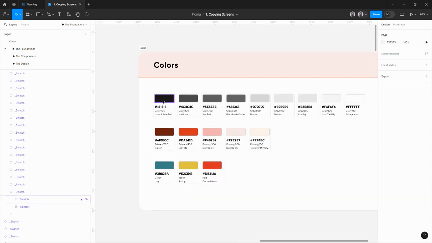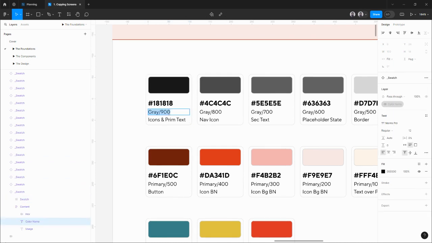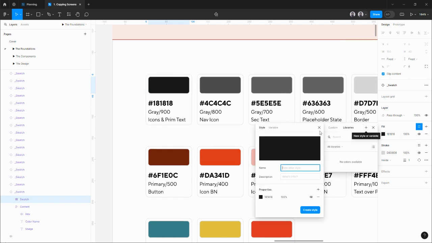Next step is saving them in the sticker sheet here. Since I have already written down the names here, it will be quite easy. So I will just simply select the swatch, go here in the right panel, and here we have the plus sign, and right next to it is the styles and variable icon. So these four dots, I'm going to click them and then click on the plus icon.